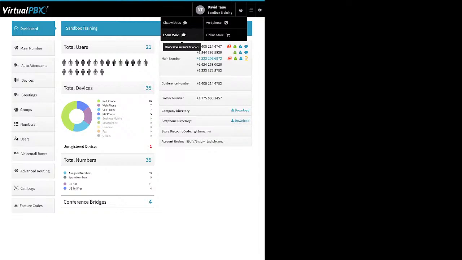Next up, we have Learn More. This opens up a new tab, takes you right to our support pages. So you can look at individual guides with screenshots. Some of them have videos. Over here to the right, we have the online store. This will also open a new tab and take you to store.virtualpbx.com. This is where you could order a VoIP phone or a router or other hardware.